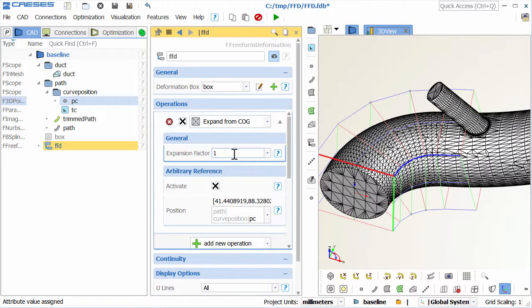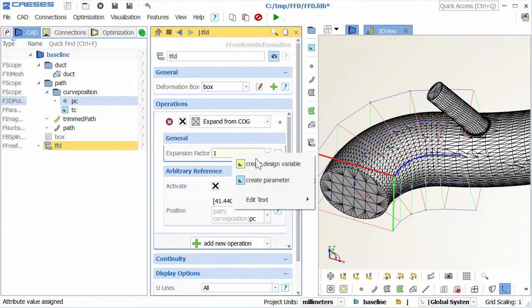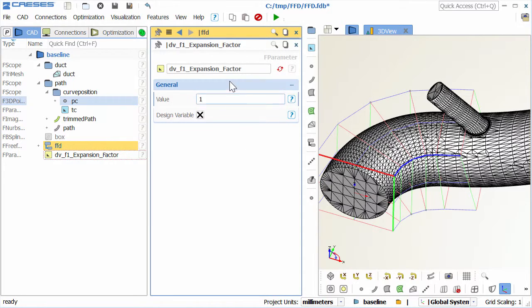We now want to control our expansion with a design variable. Just right-click into the field and create design variable, and it will automatically be referenced. Now, if I change the design variable, you can easily see how the box will deform.